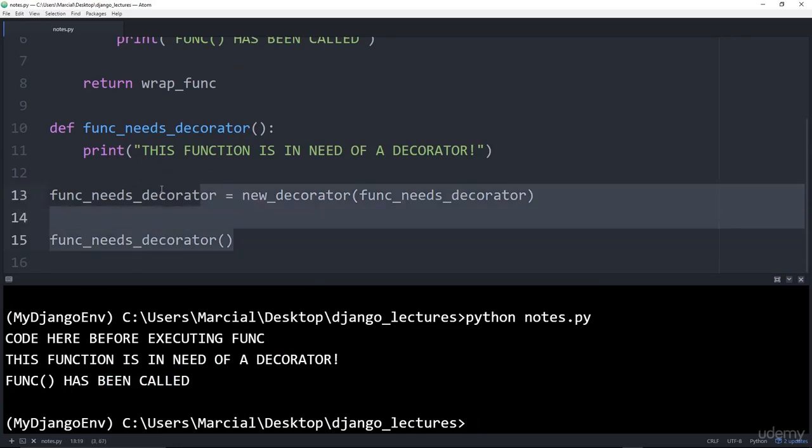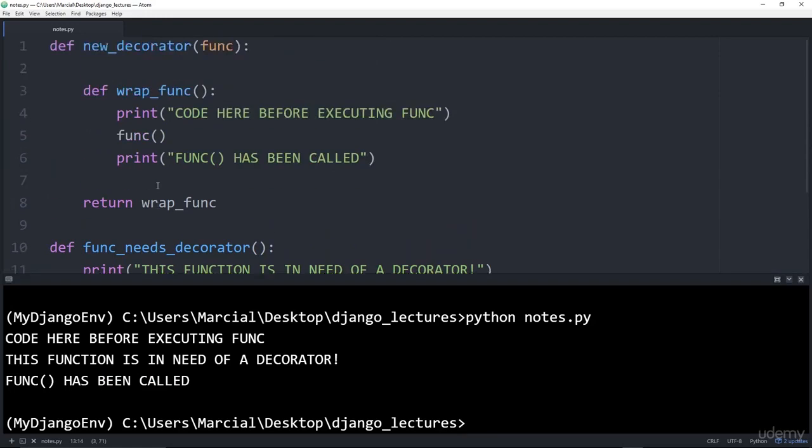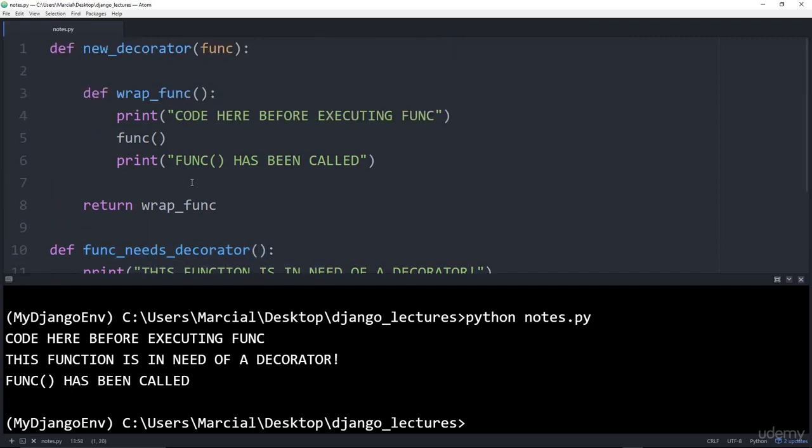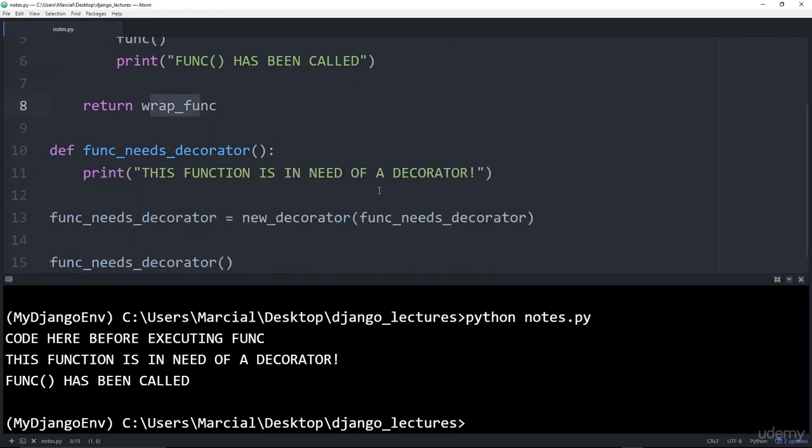And all of this code can be rewritten with the @ symbol. So again, what's happening here is mainly all in line 13. Remember, I have this original function that needed a decorator. It just does a simple print command. And I'm now passing it as an argument inside of new_decorator. And inside of that, I'm calling it inside of this wrap function and returning that wrap function. And all of this can be done with the @ symbol. So let me show you what that actually looks like.